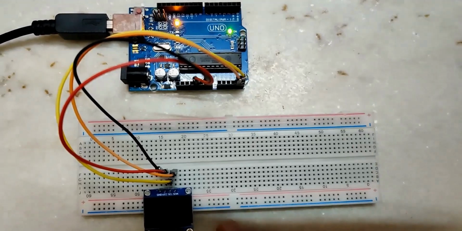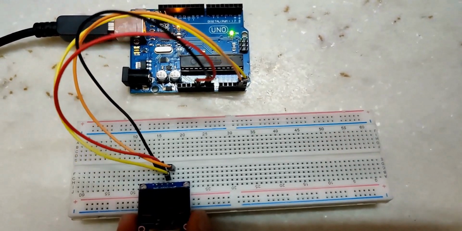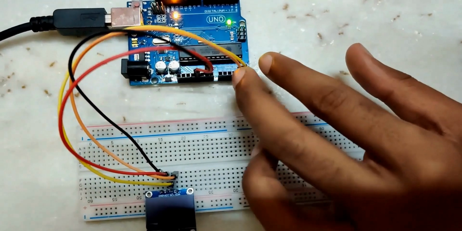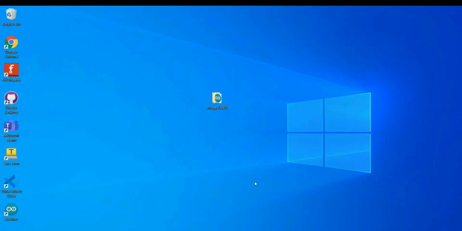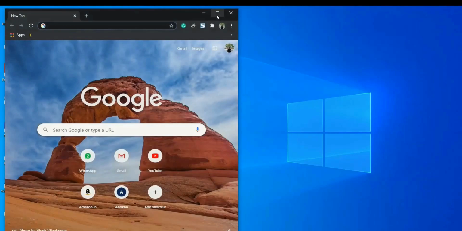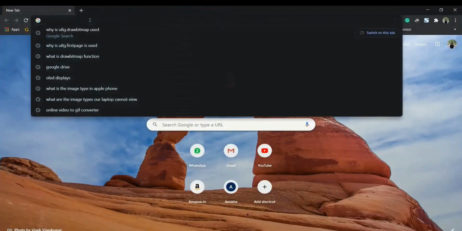As you can see, we have made all the connections between the Arduino Uno and the OLED as we have shown you in the tutorial. Let's go with resizing an image using external software. The first step is to download the image which you want to process. Let me go to Google and download the image which I like.